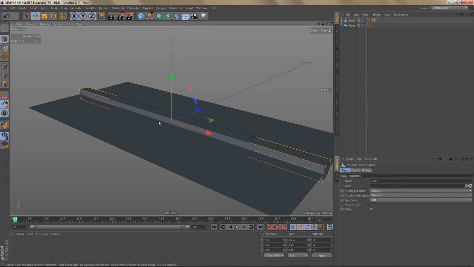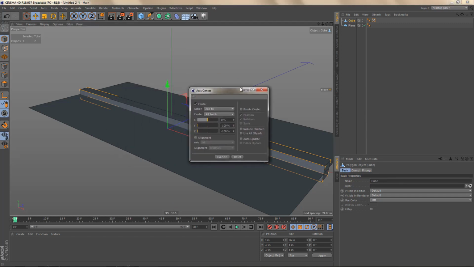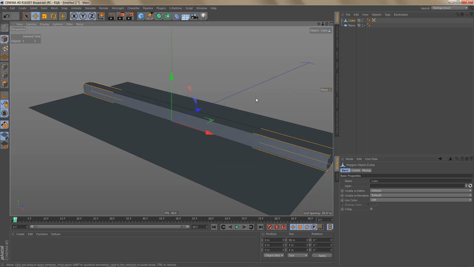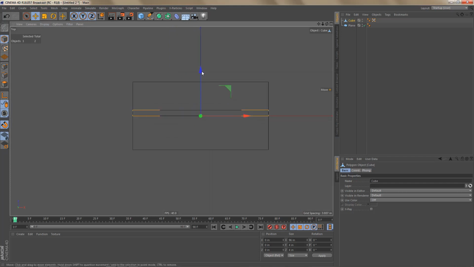I'll make this editable, move the object axis like so, and I'll put it on the floor, switch on snapping, go to my top view, hit NH to switch to wireframe, and I'm going to snap this skid to here.